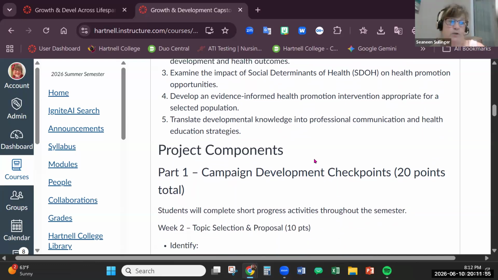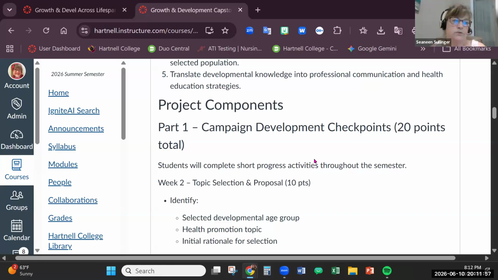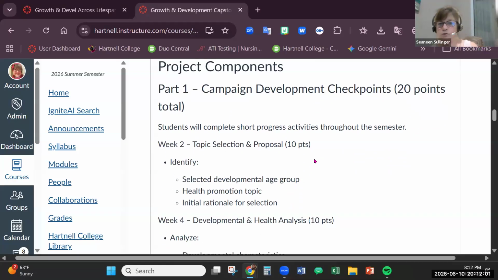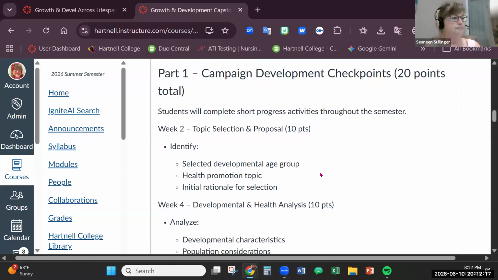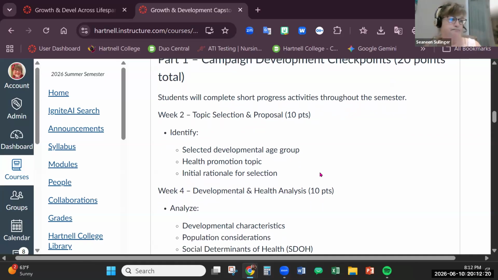So there are the checkpoints that I was telling you about. Those are 10 points each, and it's week 2, 4, 6, 7. By week 2, and there'll be specific steps for each of these, what you need to turn in is to select which developmental stage you want, what your health promotion topic will be, and why you're choosing those. And so that's what you turn in.